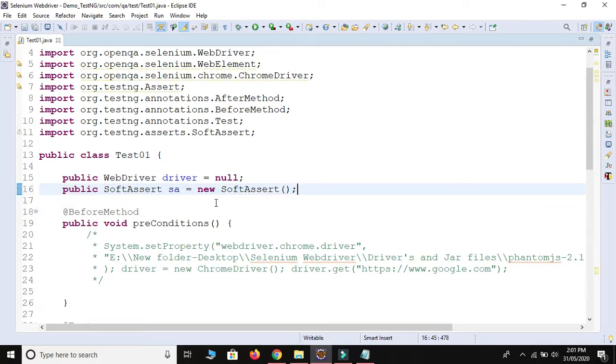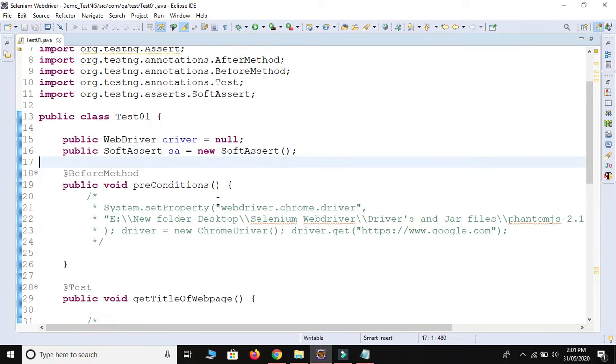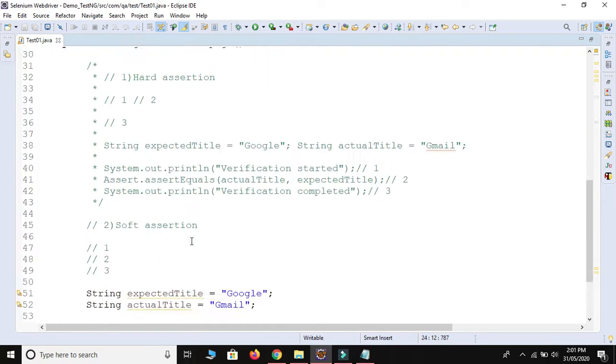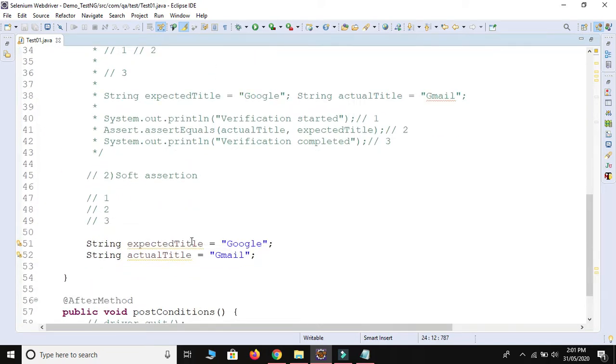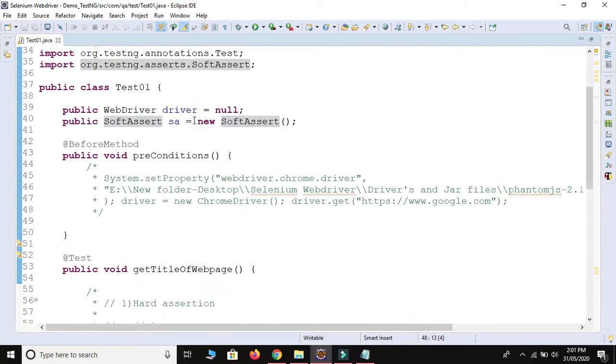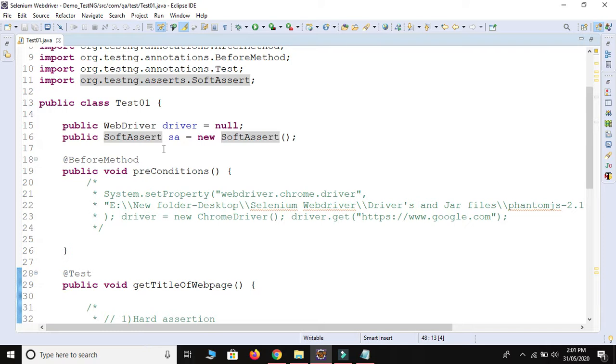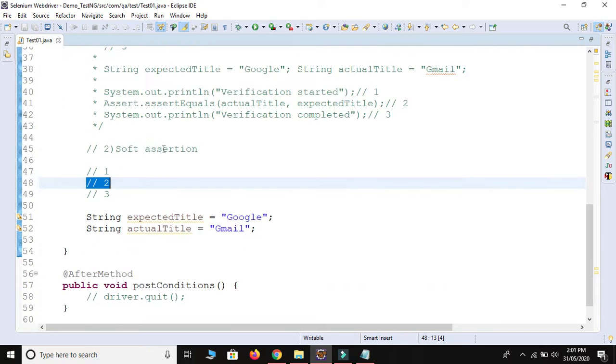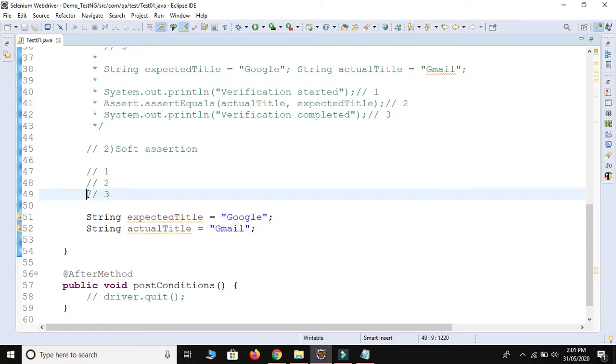Control Shift F and Control Save. By using this soft assert class, we are able to perform soft assertion in TestNG. As I said, if by chance we get an exception at line number 2, it will collect this exception from line number 2 and store it inside this SoftAssert class, and then after collecting the exception, it will execute the remaining lines, line number 3. Give me a minute, I will show you.